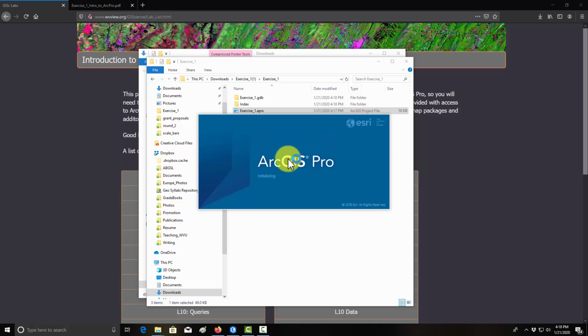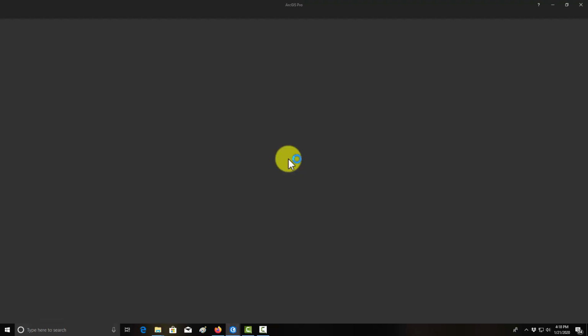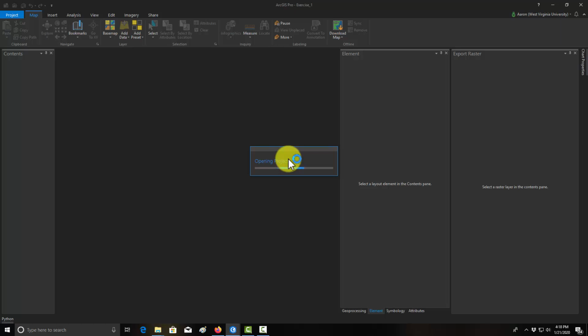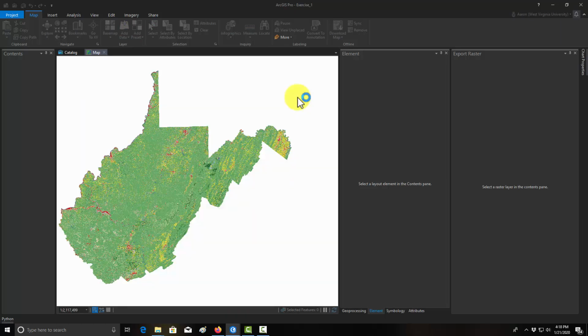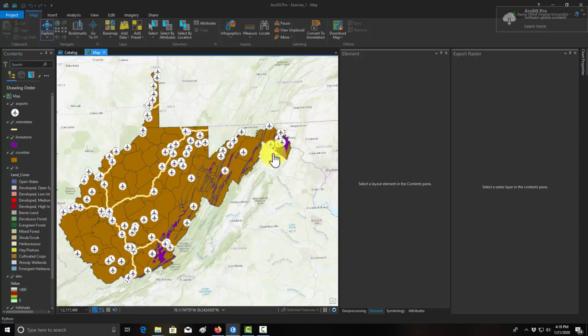Now it's opening Pro. If it's licensed, it should open up without an issue. You might have an issue if there's a licensing problem. So just wait until the data layers load in here. Okay, so this just saying here I have a software update. ArcGIS Pro updates on a fairly regular basis. I'll deal with that later.